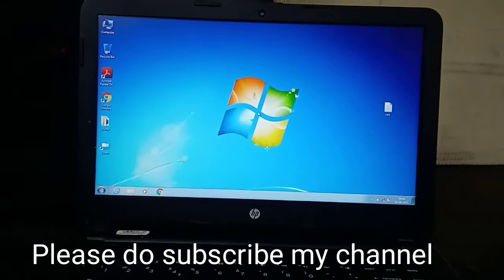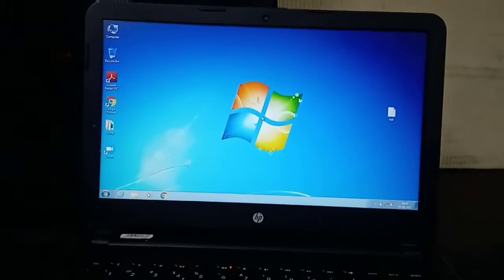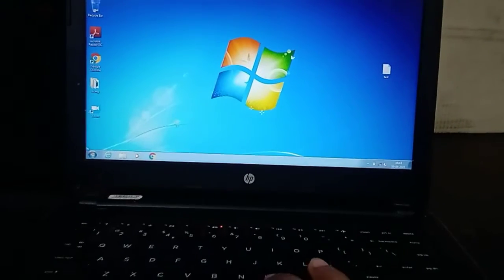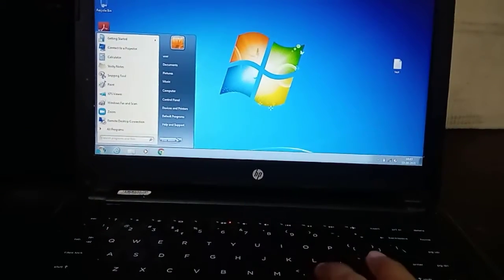How to format C drive. I inserted a Windows 7 pen drive. Now I'm going to restart my PC.